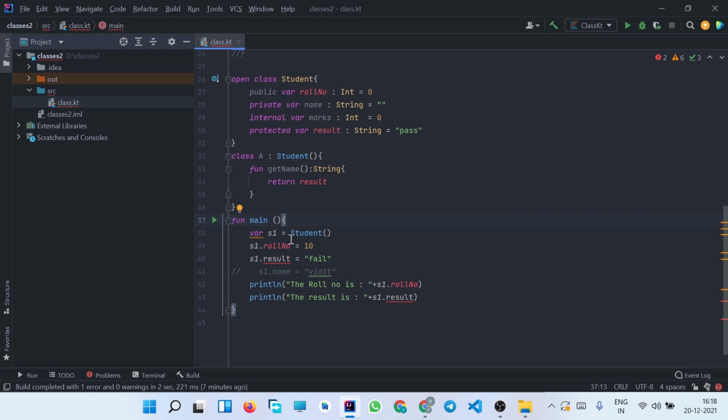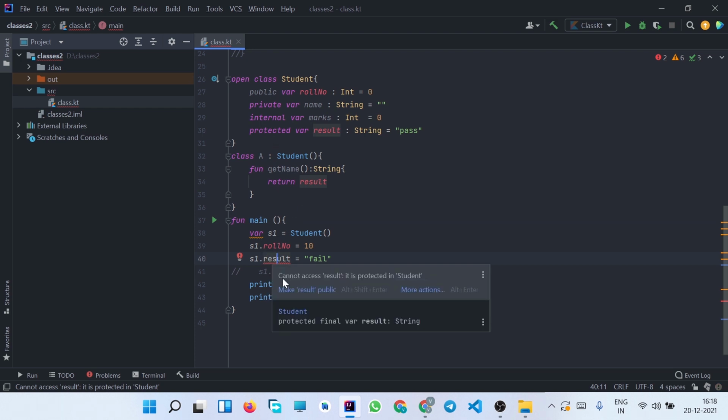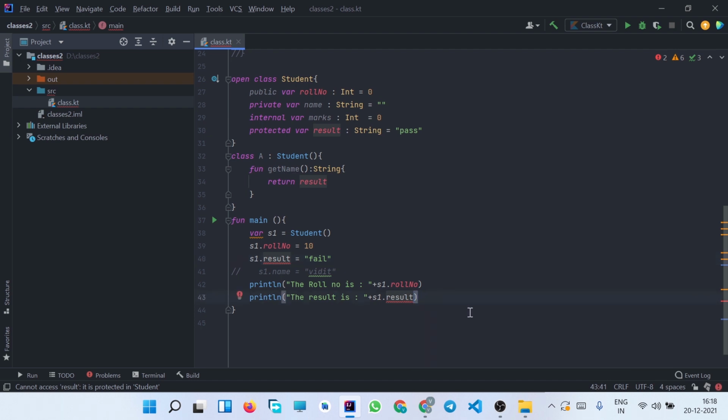So you can see, as I told you, that we cannot access this protected attribute in the main function. The protected attribute can only be accessed inside the class and its subclasses. Here we cannot access this since we have defined the protected keyword before declaring the attribute. You can see we cannot access result since it is protected in the student class. So we cannot do this since we have restricted its access in the main function using the protected keyword.